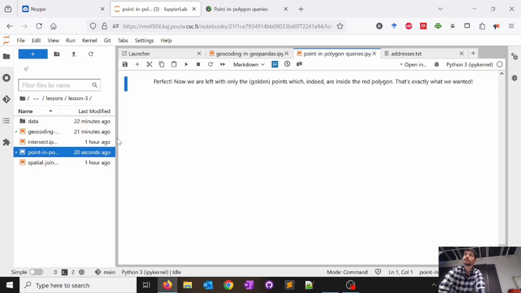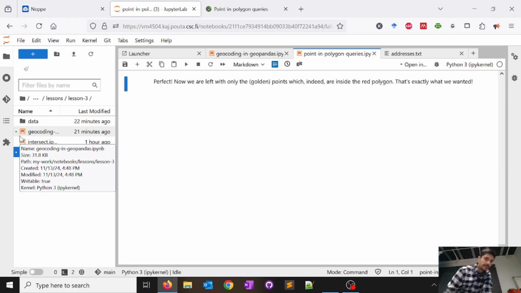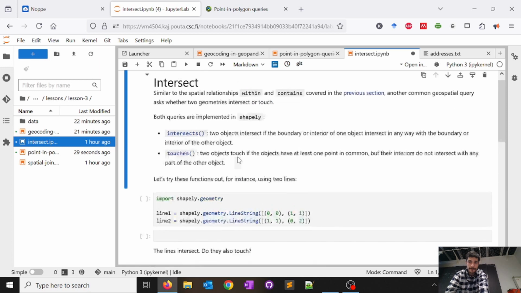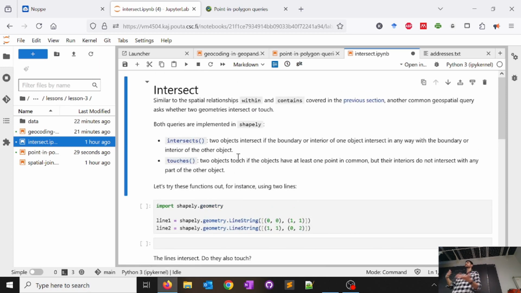Okay, so let's move on to the next thing, which is intersect. So this is again similar. So we are still working with the spatial queries. Now in the example we just completed, we were looking whether a point is within a polygon or whether a polygon contains a point. Now we want to try something with lines. So with lines, it's not about being within or containing, but you want to see if two lines are, for example, intersecting or are they touching each other.